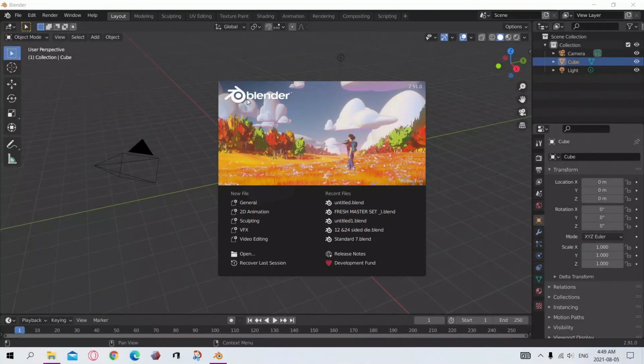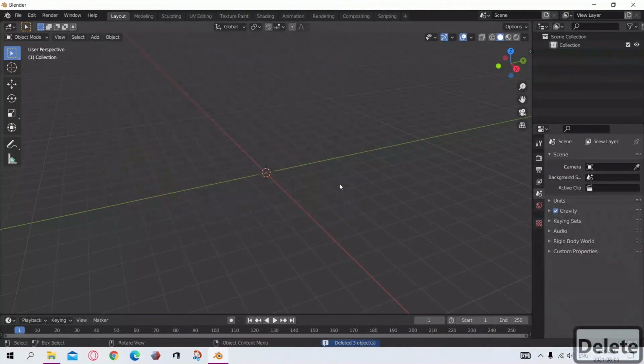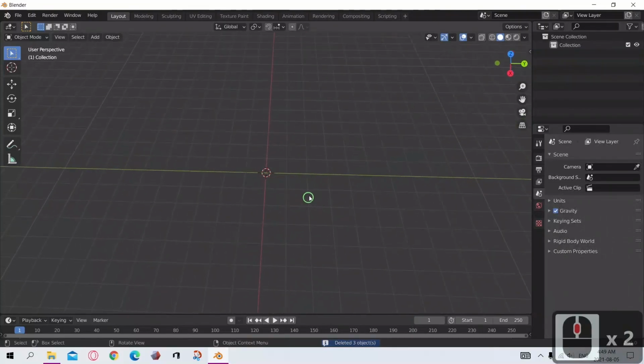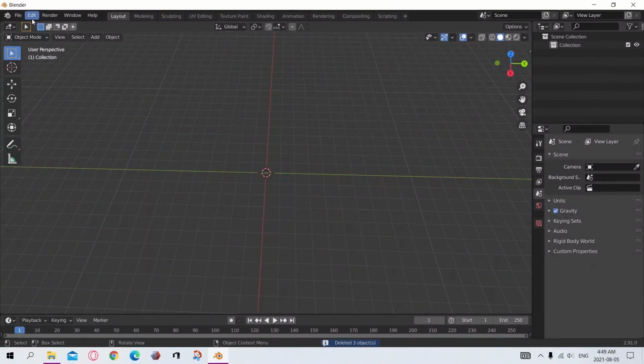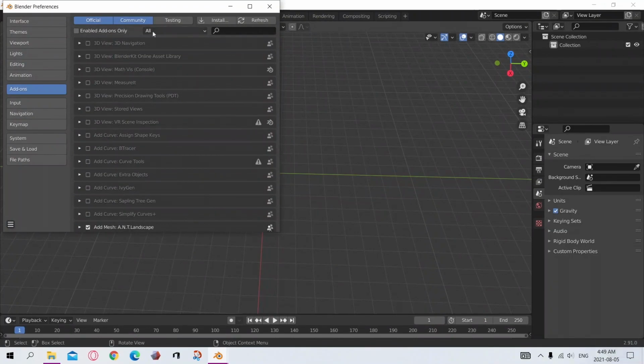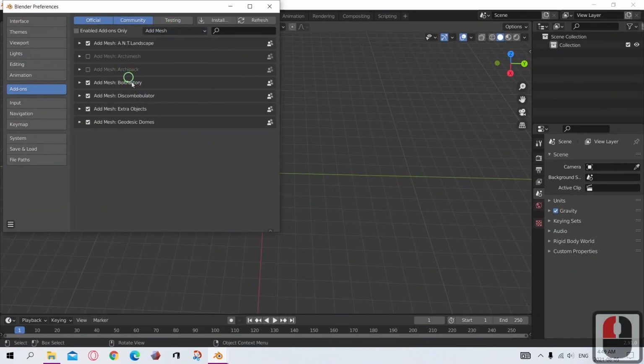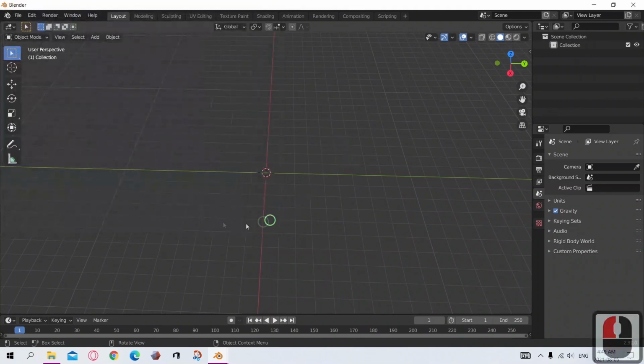I'm in Blender 2.91, and to make all of these shapes super easy, you're going to want to install an add-on. So we'll go up here to Edit, go down to Preferences, go to the drop-down menu and select Add Mesh, and make sure Extra Objects and Geodesic Domes is clicked on. Once that's there, we can go ahead and add some shapes.